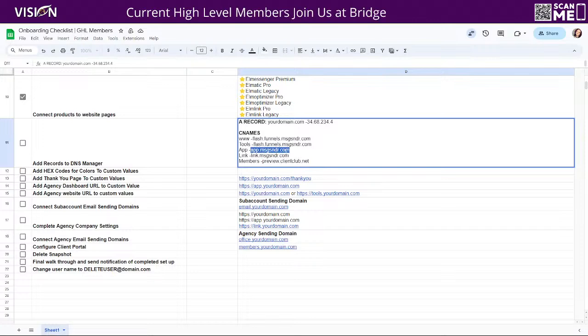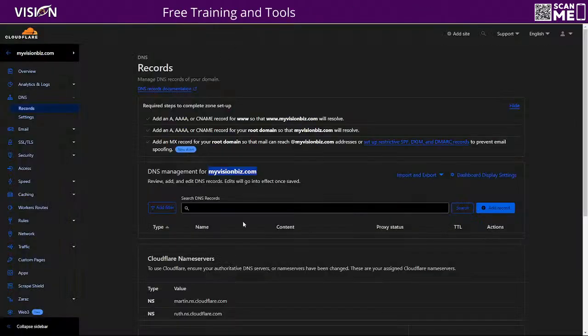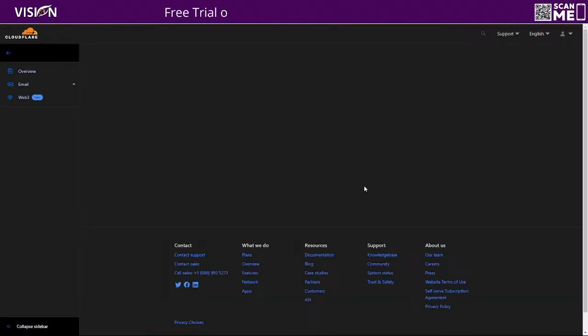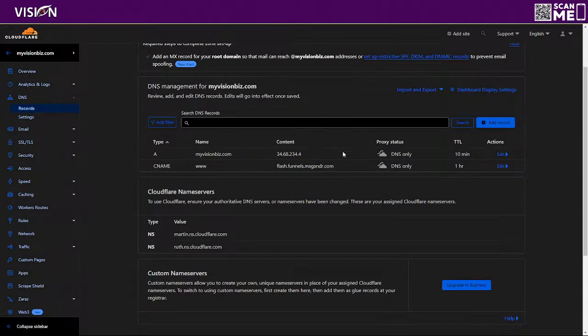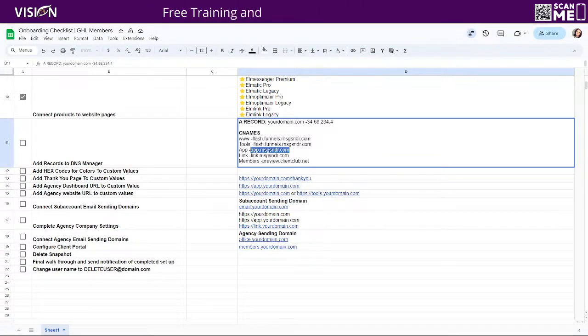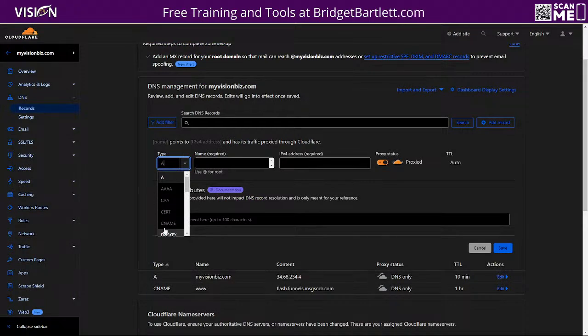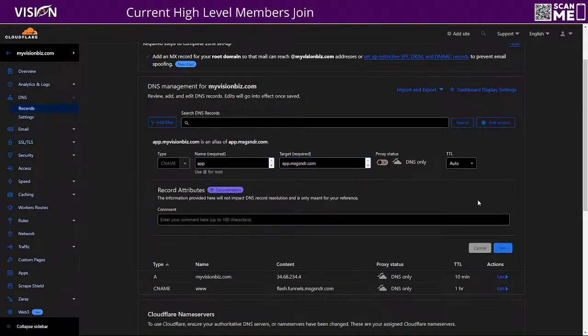Okay, so I'm going to now just copy this. I'm going to go back to Cloudflare here in this account. Let me go ahead and refresh this screen because Lead Connector added some records there for us. So you can see the records are added. I'm going to add a CNAME record now, and you can see in my instructions, CNAMEs. I told you it was going to be app, so I'm just going to type in app. I'm going to paste in the record, and I'm going to turn the proxy off and save.